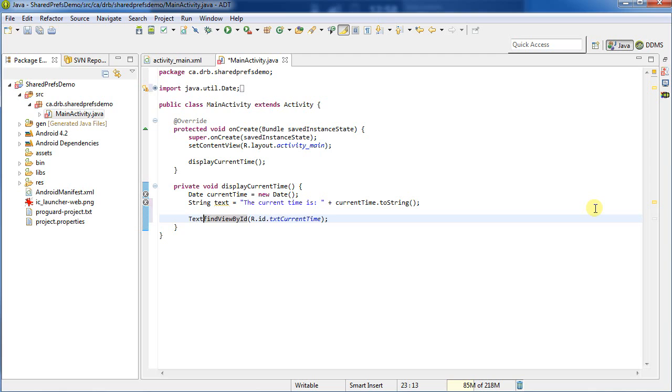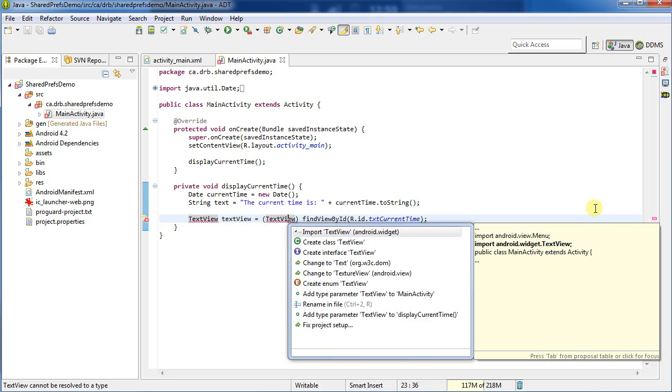So let's go TextView. I'll call it textView with a lowercase t equals findViewById. Now the problem here is that findViewById is returning back a View, whereas TextView is a subclass of that. So in order for this to actually work, I need to cast it. TextView. So now I've cast that, and I'm going to have to import the Android TextView widget.